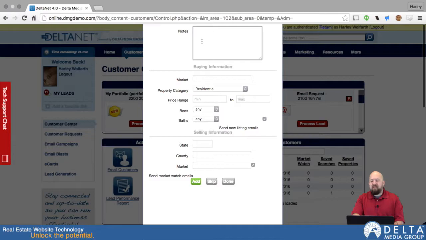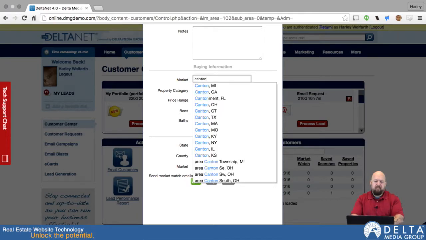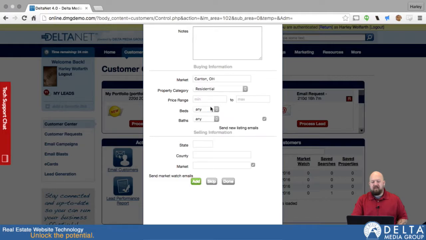And next we have Notes, which is just some basic information about the customer that only you would be able to see. There is Buying information, which you can fill out. This is the most basic criteria that they would be interested in for the home they're looking for. And what this does is it'll sign them up for a saved search or a home finder email. So if we click here for market, we can say Canton, Ohio. They're looking for residential, and we'll say between 200 and 300.